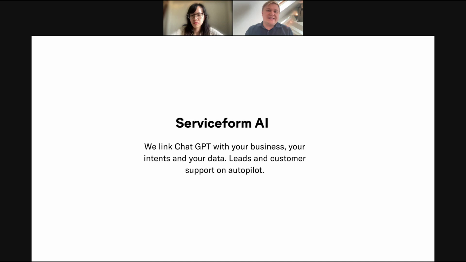So we have actually linked ChatGPT with your business, with the intents that your customers want to take, and the data that you have on your website. This is our goal: to create something which gives you leads and customer support on autopilot. And I can show you our version. I know for a fact that a lot of companies in the space are going this way, and it will be the future.